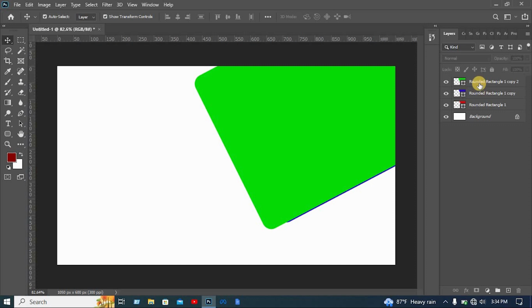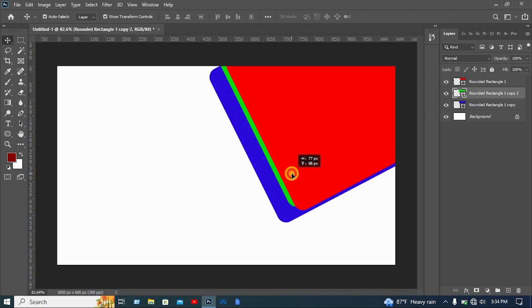Then you have to press and hold the shift key, then select these layers, then drag these layers under these layers. Then you have to select this, then drag this in here.